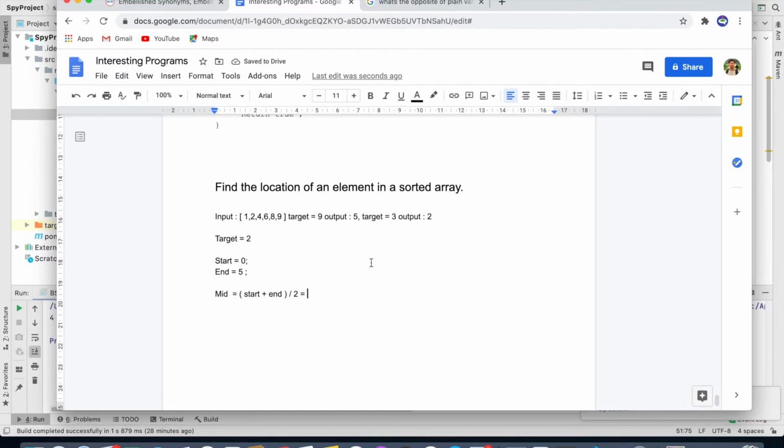0 plus 5 by 2 is 2. Start is 0, and end is 5, right? By 2 is 2. Fine. When mid is 2, we are looking at 4, and 4 is greater than 2, which means 2 is to the left side of the mid, right? So let's take a range which is 1, 2, and 4. Okay, so what will we do? At this particular point, we'll say end equal to mid. Now our new range is 0, 1, and 2.